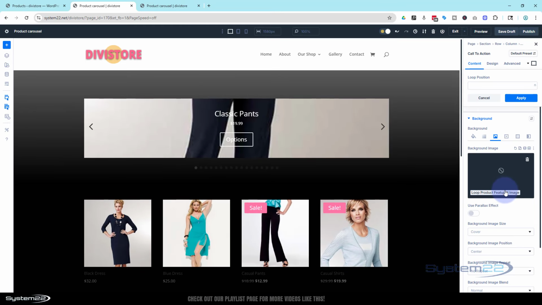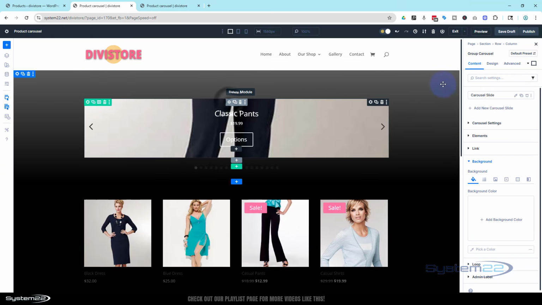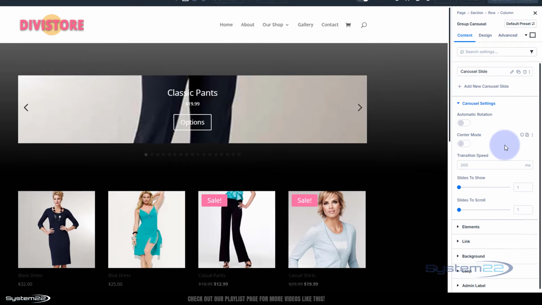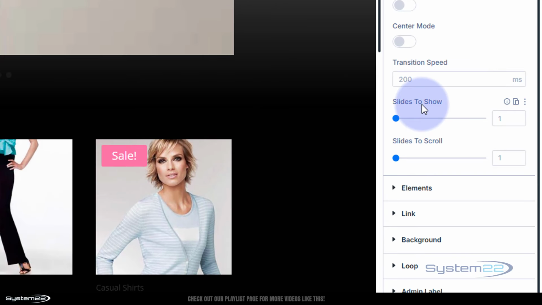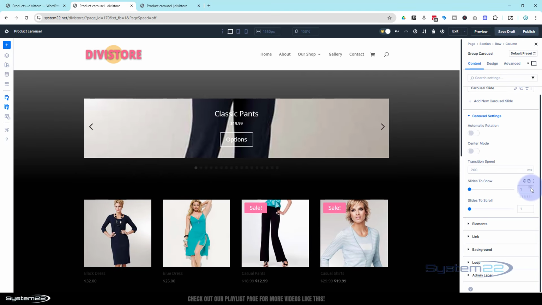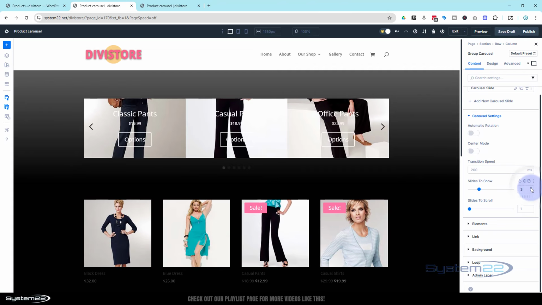Now it's kind of shaping up like I want it, but we want to see all of that image, and I really wanted 3 slides going on at a time here, with the middle one larger than the others. So let's apply what we've got going on here. Let's go back into our group carousel. We can go to carousel settings. Now roll down a bit, slides to show. Let's up that to 3.